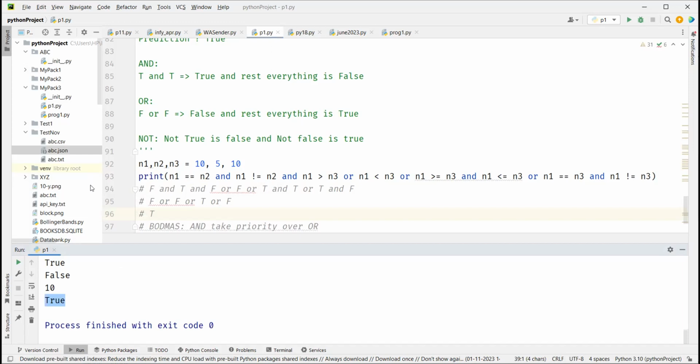Output is also true and false. I cannot put N1 and N2, because it needs Boolean values. So N1 equal to N2 will be either true or false, and then you can apply a logical or Boolean operator. Logical operators, or Boolean operators, apply only on Boolean values, and the output is also a Boolean value.